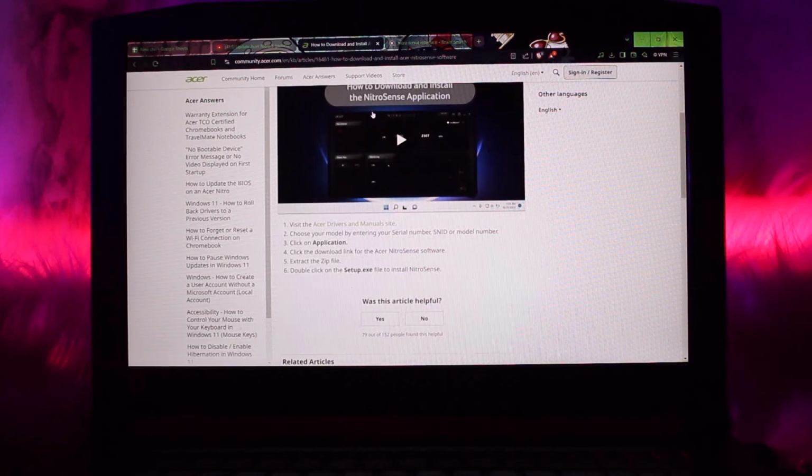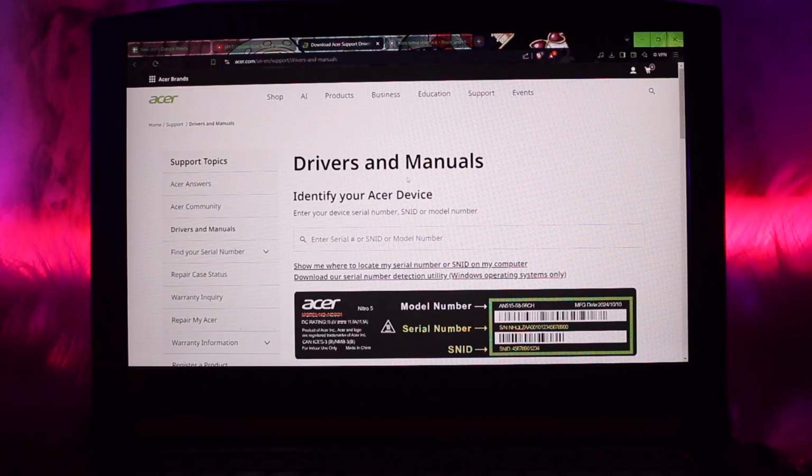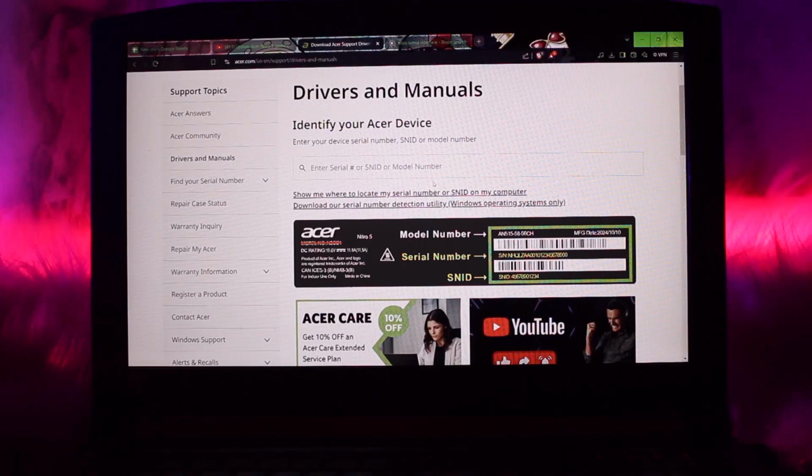Now all you gotta do is scroll down, and then at number 1 you'll find "Visit the Acer drivers and manual site." Simply click on it, and once you click on it, you'll be sent to Acer's drivers and manual site. Now once you are here, what you need to do is enter your device serial number or SNID or model number, and then hit enter.